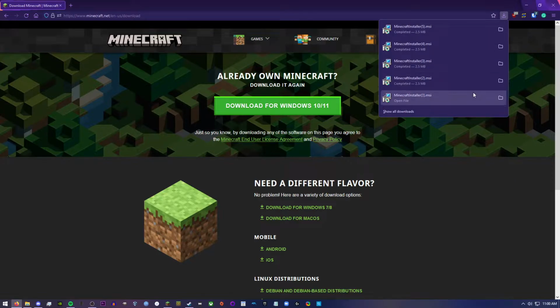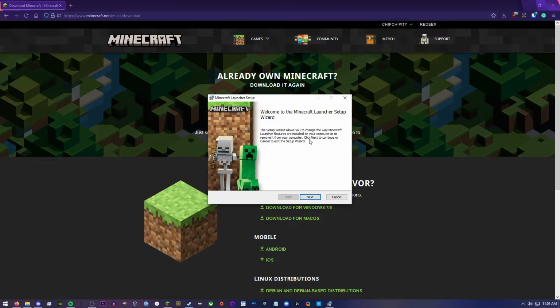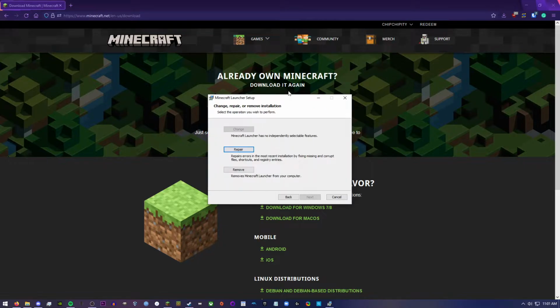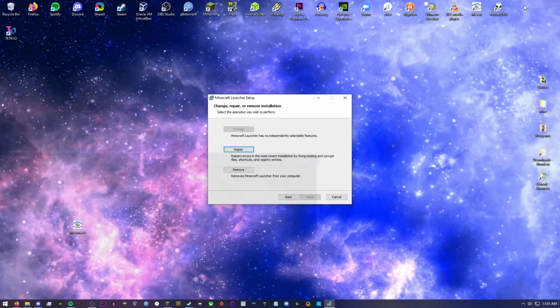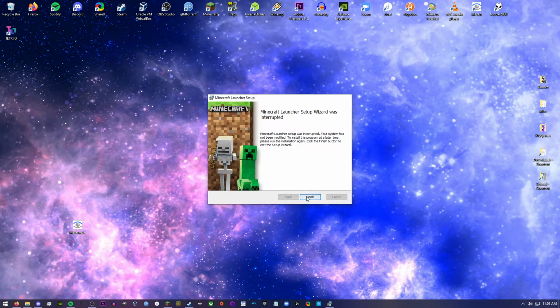So, I already have it downloaded. I've downloaded it a million times. So just go ahead and run it, and you should see the creeper and the skeleton. Let's go ahead and click next. And if you see this screen, that means you've already installed it. You can't install it again, so go ahead and cancel. If you don't have it installed, just go ahead and install it. It's pretty straightforward. And then close out the setup.